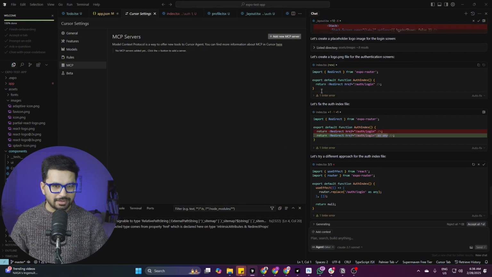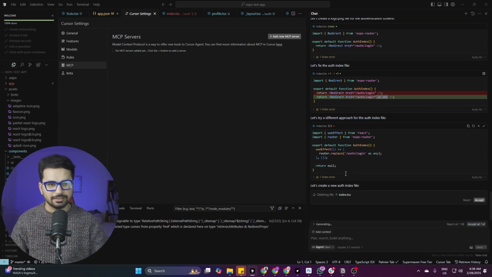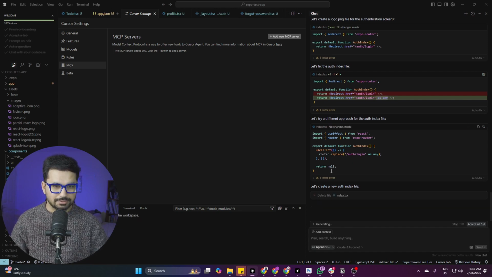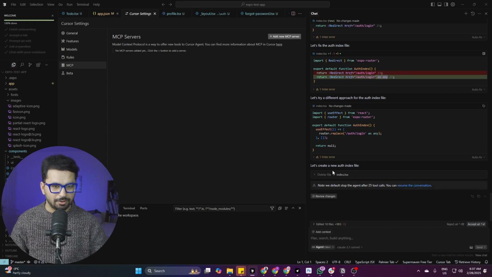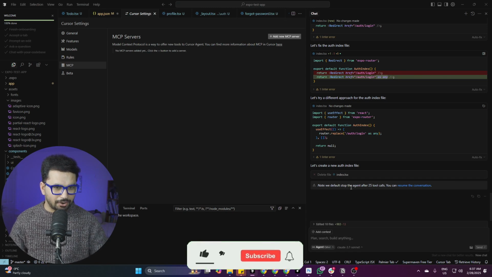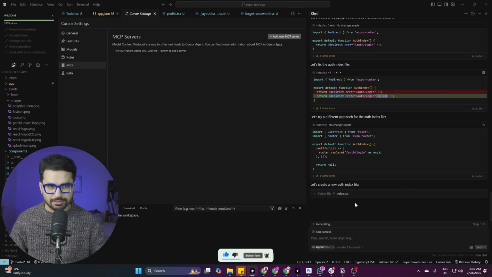There is an error, and it has automatically noticed that error, and now it is fixing it. It was unable to fix that error, and now it is trying a different approach. Still unable to fix the error, so what it has done is create a new authentication index file to fix that error. And this is what the agent tool limit is, because now it has completed its 25 tool calls. Now we can actually resume this conversation from here, and it will carry on from there.